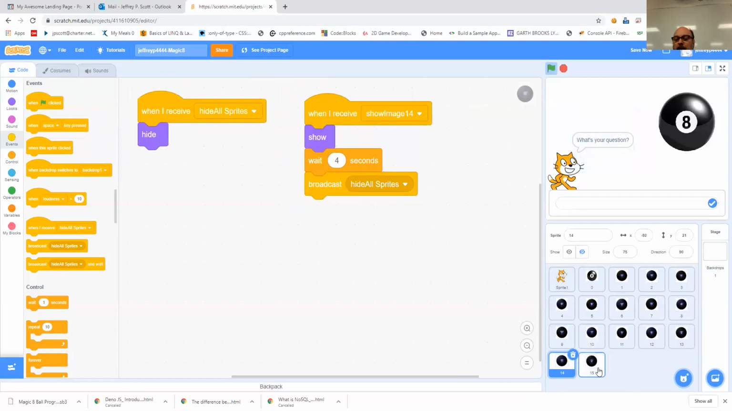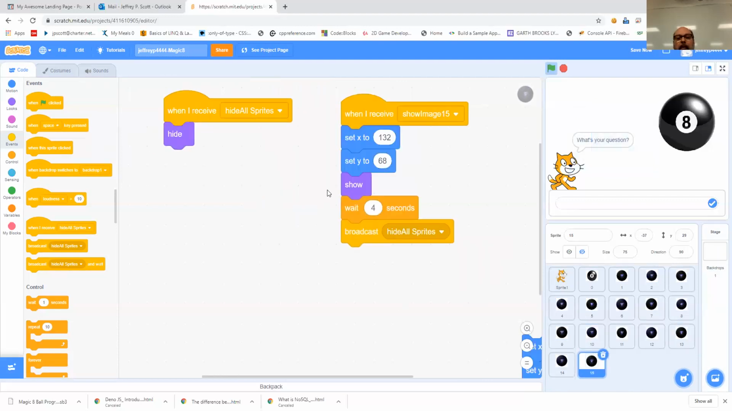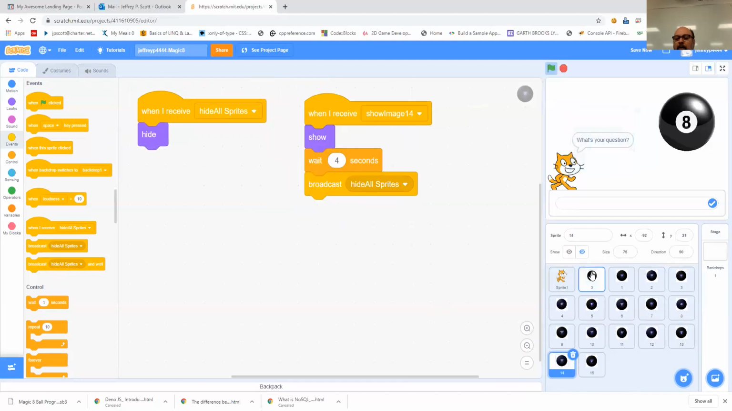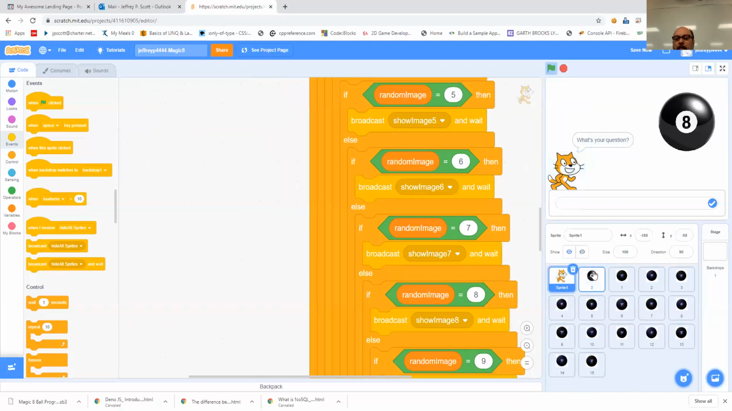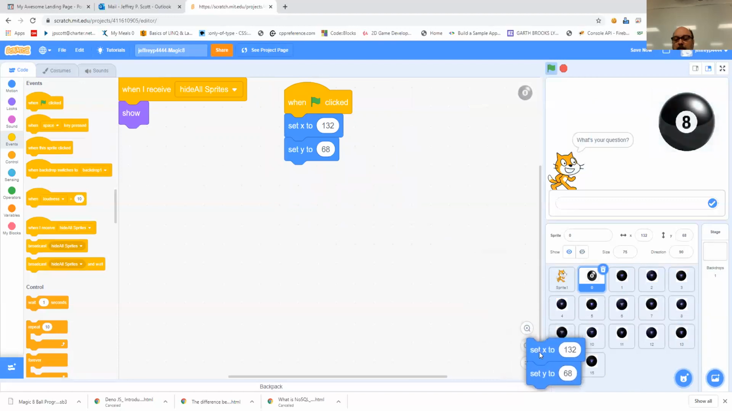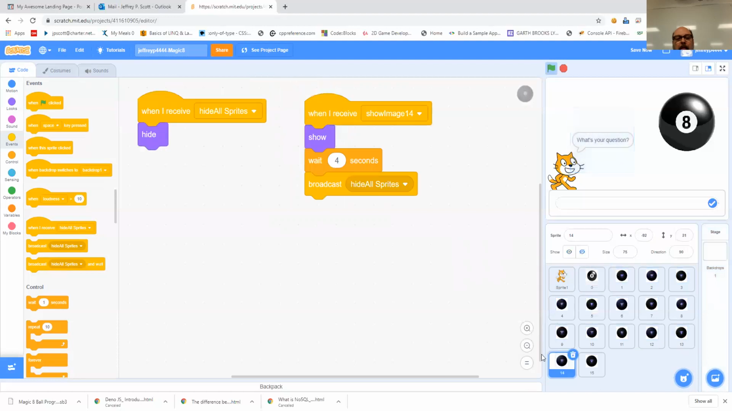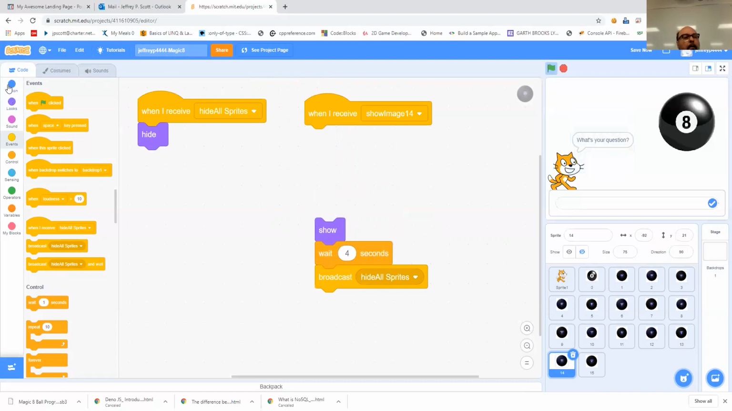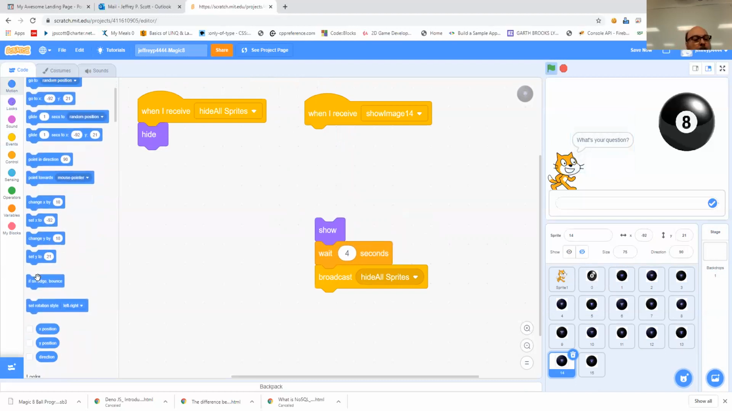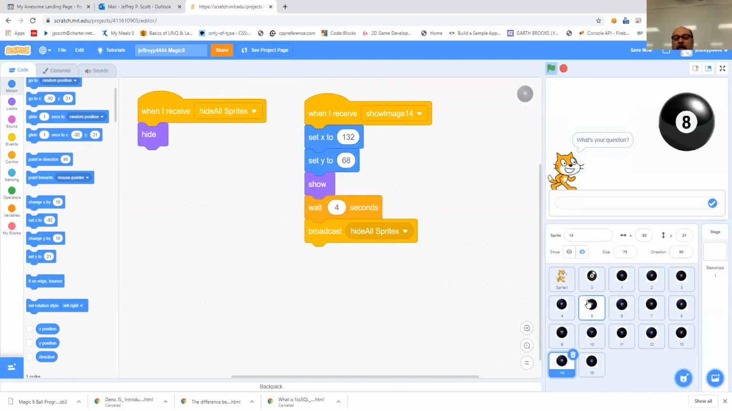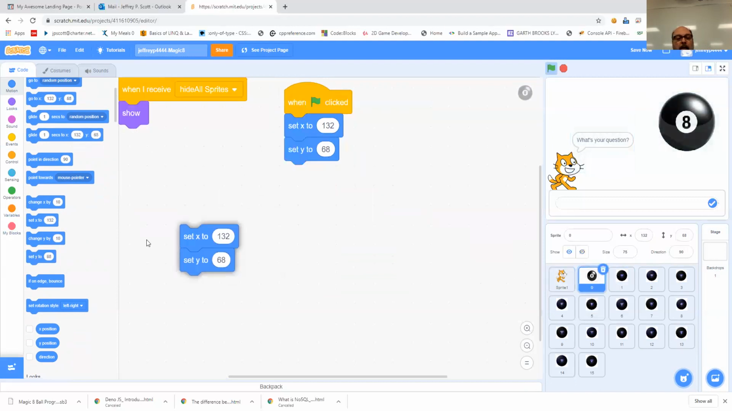Oh, that's okay. So, I need to do a set X and a set Y, and then I should be finished with these. Okay. Move that down. There's my set X. There's my set Y. X is going to 132 and Y is going to 68. And I can go and add this back, bring this in here and get rid of that.